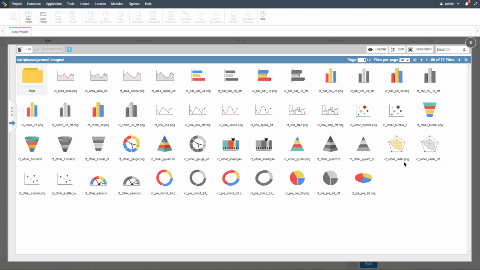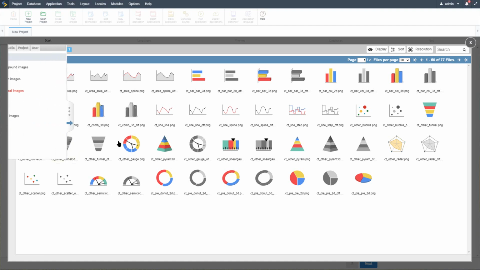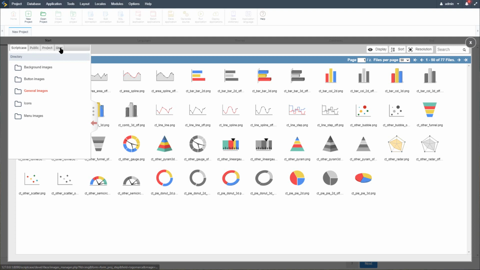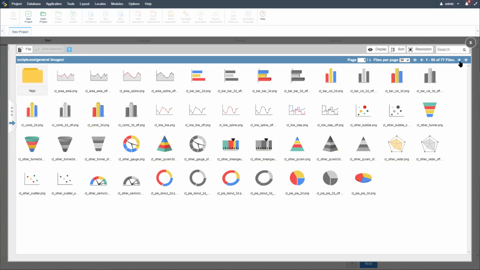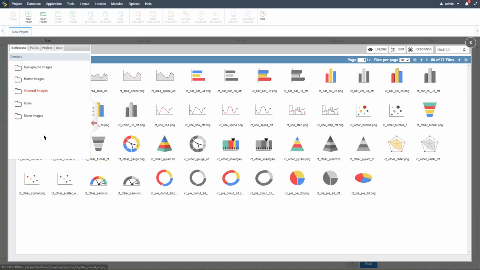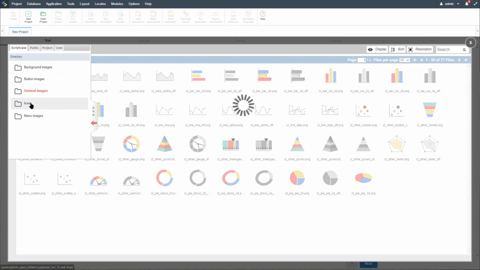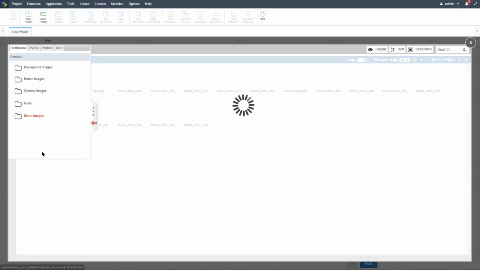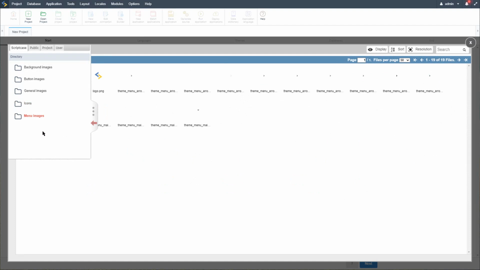From here we have various images available, and if I open the left-hand menu, we can see that we have 4 tabs available: Scriptcase, Public, Project, and User. Within each tab, we also have multiple folders, which allow for easy organization of our images. The first tab, the Scriptcase tab, is where all images from Scriptcase are available, and there are quite a few of them that we can use within our project. Opening the menu again, we have button images, general images, icons, as well as menu images. So we can really organize our images accordingly.